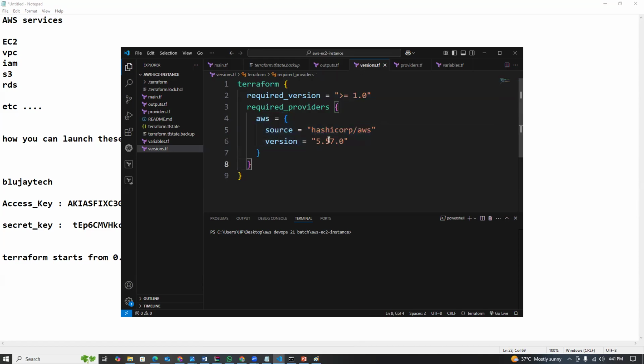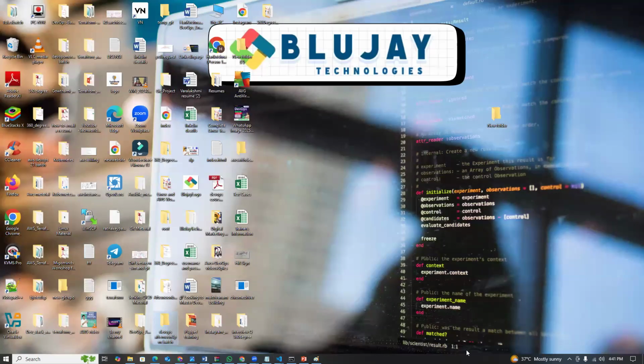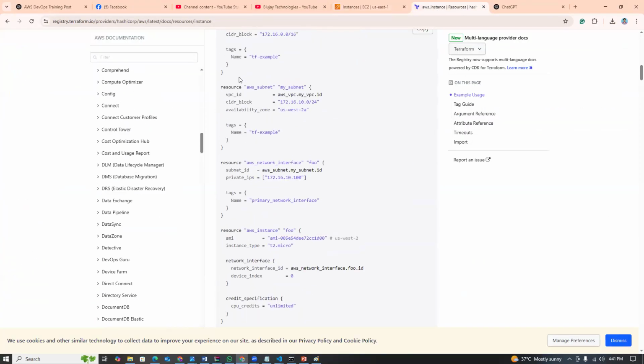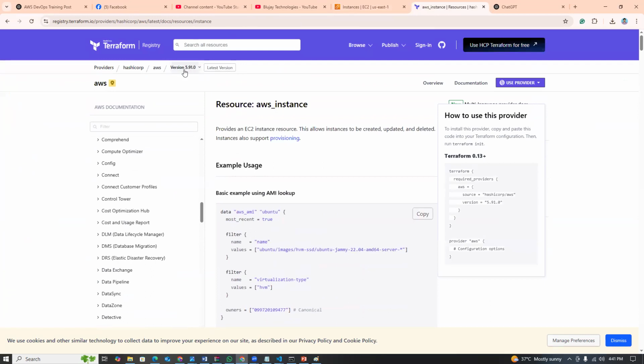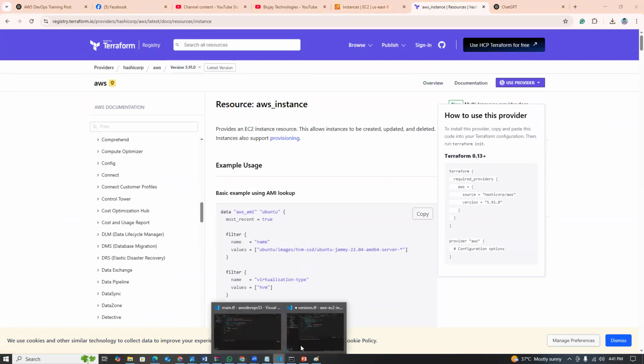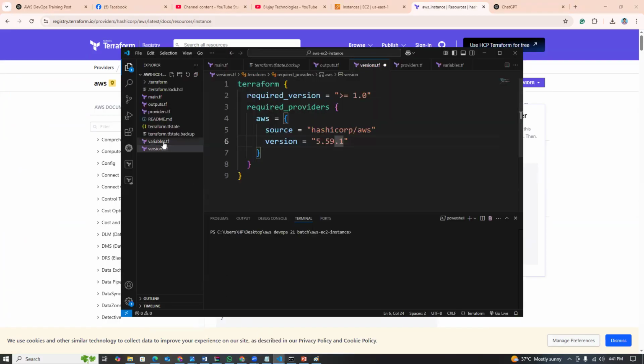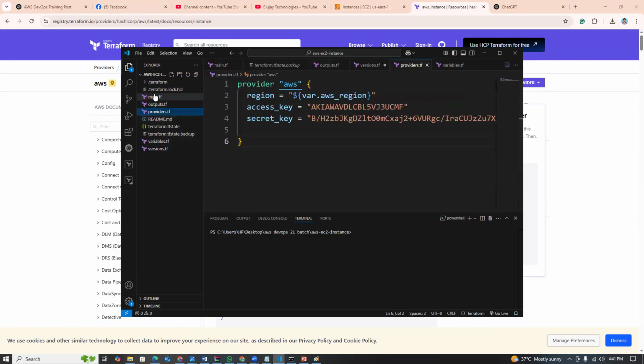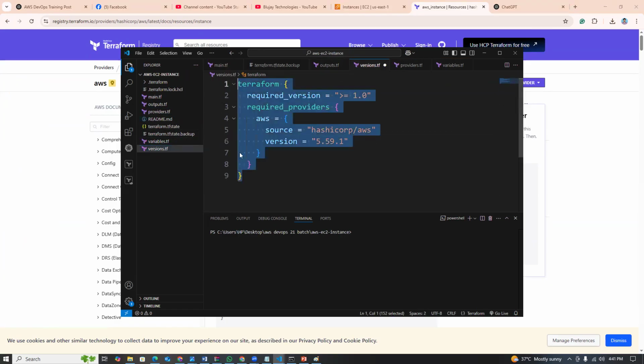So AWS. What is the AWS version? 5.9.1, right? What is the AWS latest version, guys? 5.9.0. Okay. So we are segregating the main into different files. So main.tf, outputs.tf, providers.tf, variables.tf, versions.tf. Okay, understood?